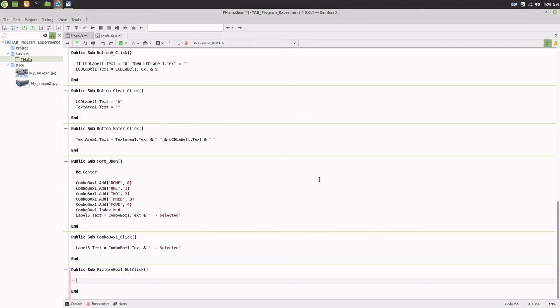if PictureBox1.picture equals picture square bracket double quote my_image1.jpg double quote square bracket, then PictureBox1.picture equals picture square bracket double quote my_image2.jpg double quote square bracket, else PictureBox1.picture equals picture square bracket double quote my_image1.jpg double quote square bracket, end if. And also don't forget, I recommend using the shortcut of copying, pasting, and editing similar code whenever it is efficient to do so.